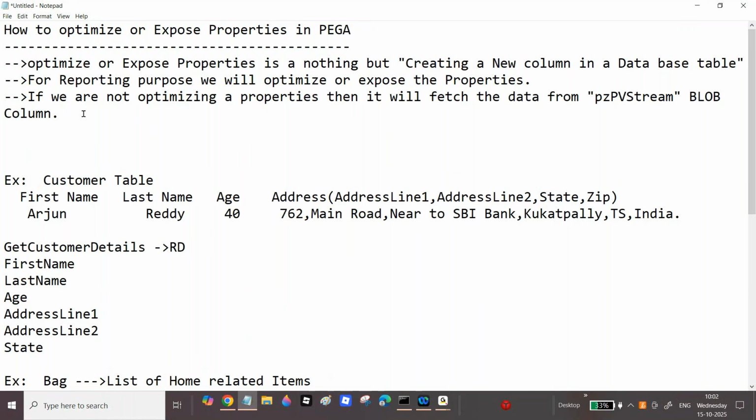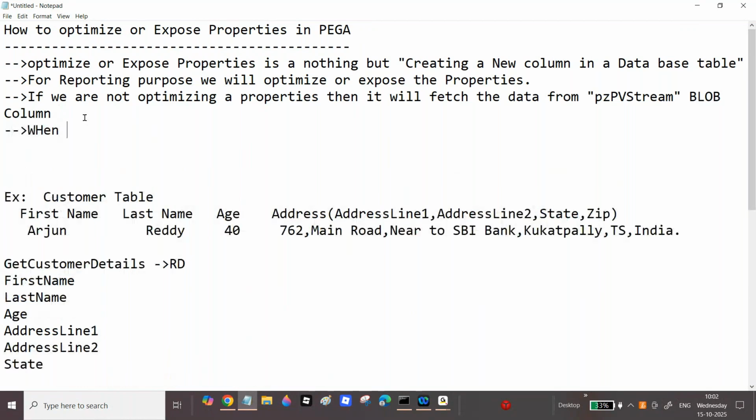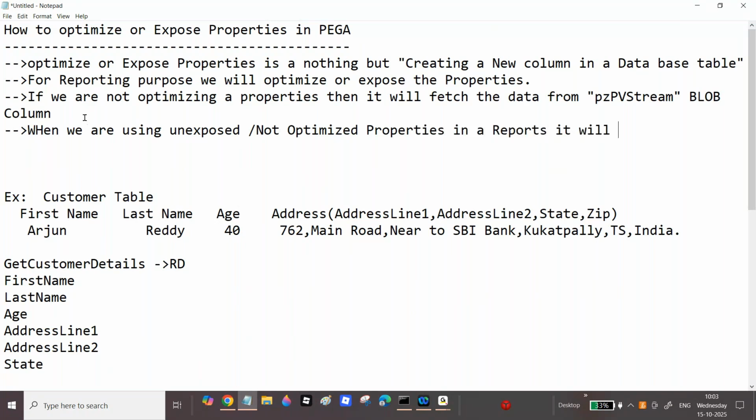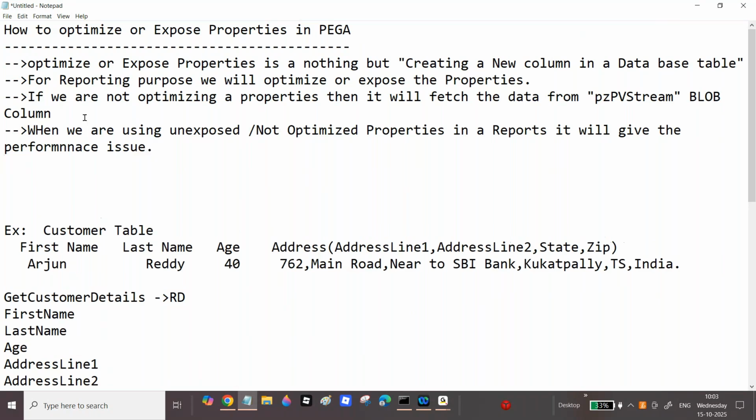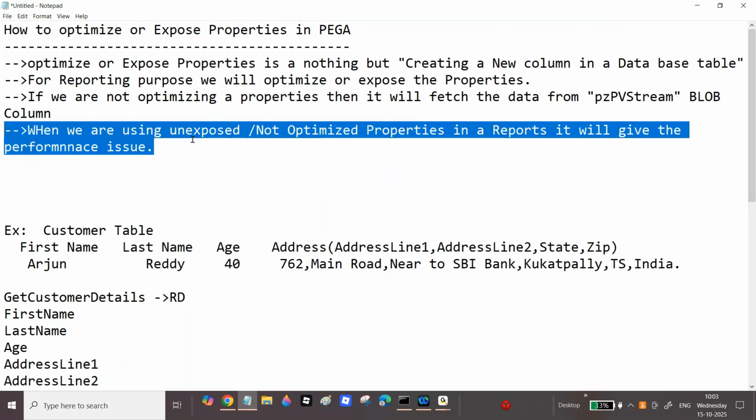When you are using unexposed or not optimized properties in our reports, it will give a performance issue, because it will fetch the data from the blob column.